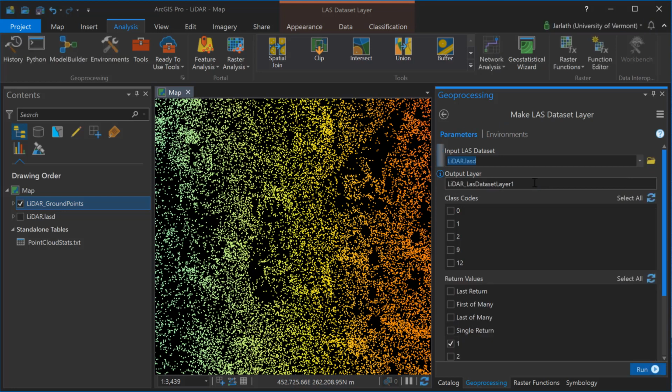I'm now creating a second LAS dataset layer, this time for those points that are first returns, either first of many or standalone first returns, but they can have any class code for their classification value.